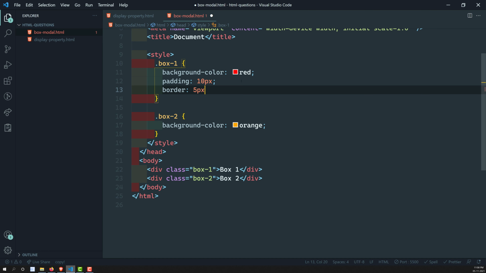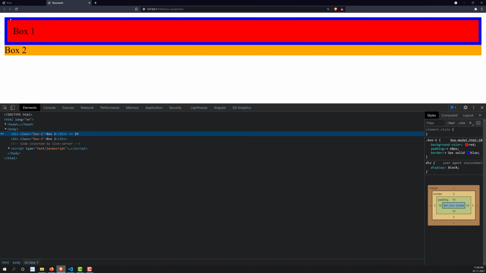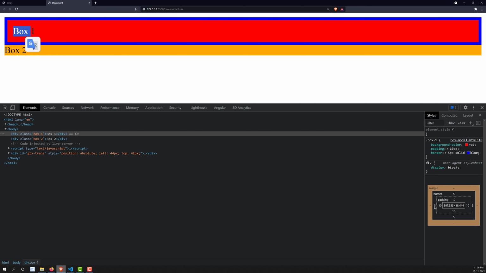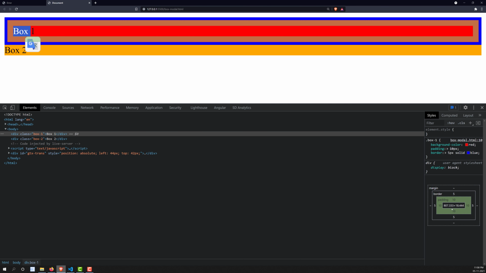So I will apply 5 pixel solid blue color. I will try to apply the blue color. So now here we got the blue color. Now this one is the next one. So first is the content, and next it has applied the padding of 10 pixel, and next we got the border of 5 pixel.